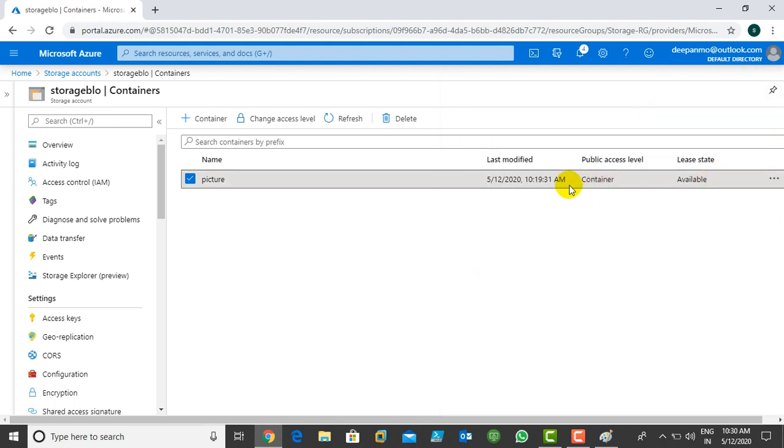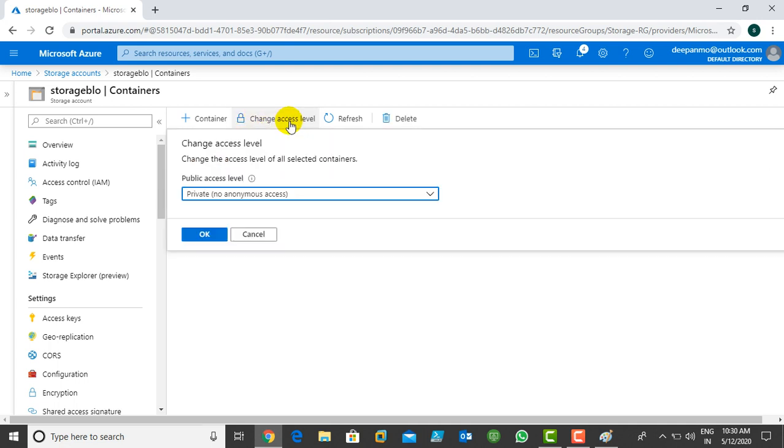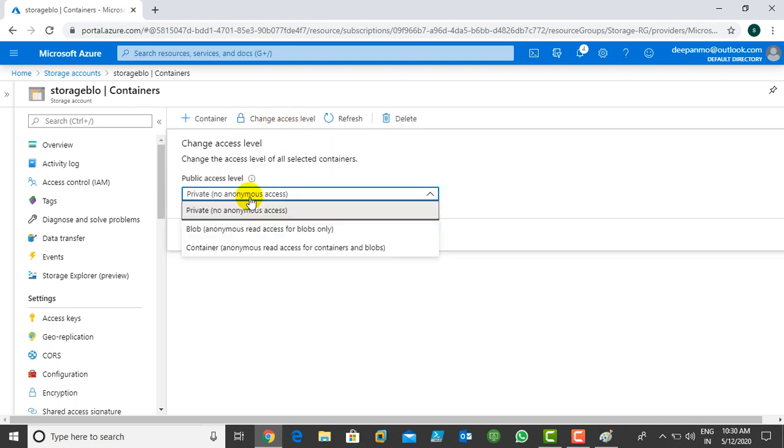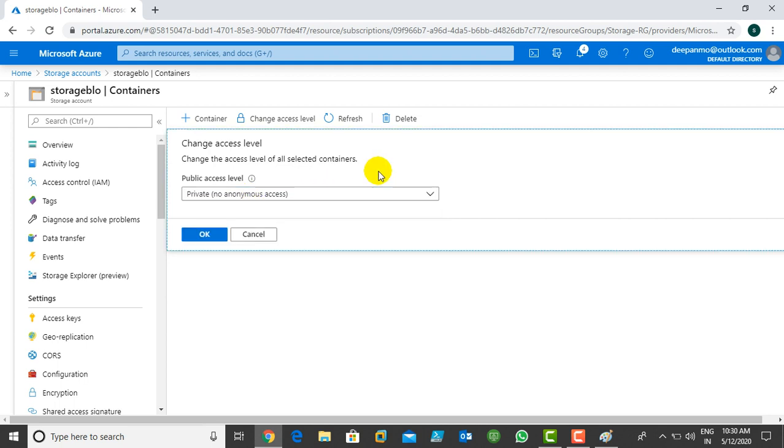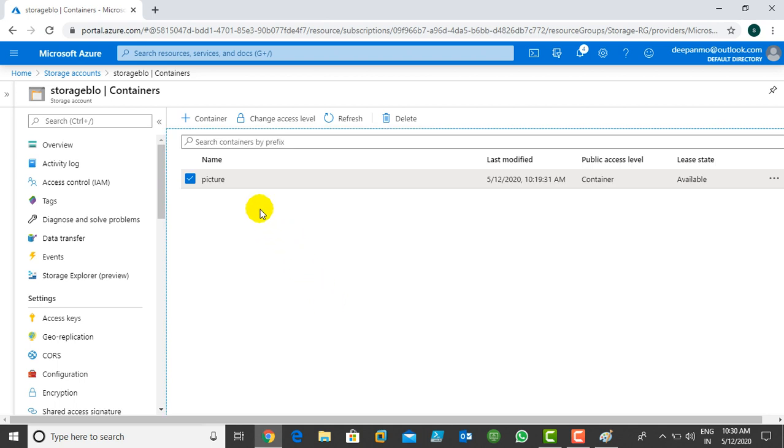Right now, this container is accessed publicly. You can change the access level over there. Just check this option, click on change access level, and you can choose the options there. By default it's in private mode. So like this, that is how we can create a storage account and use blob storage.